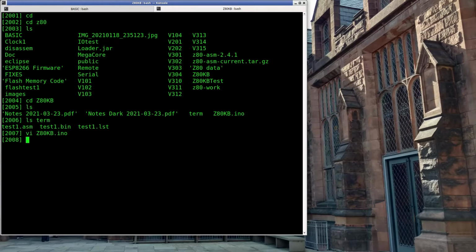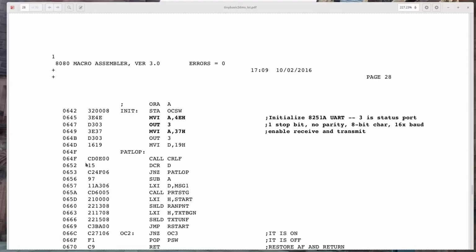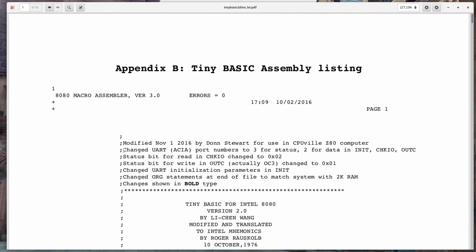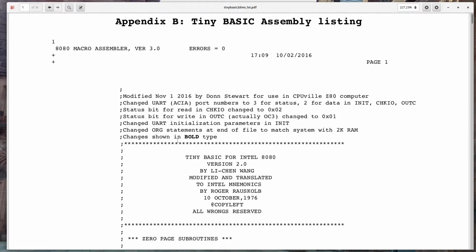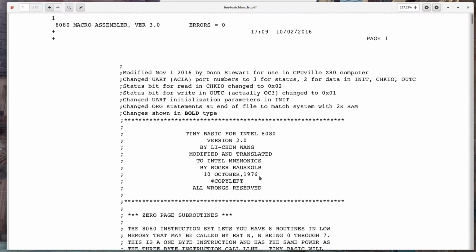All right, so that's good fun, right? But what are we going to do with it? Well, I found a beautiful version of TinyBASIC. And this was written for the 8080, and it dates back to 1976.